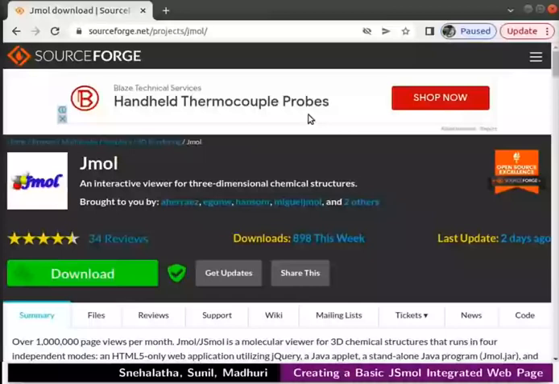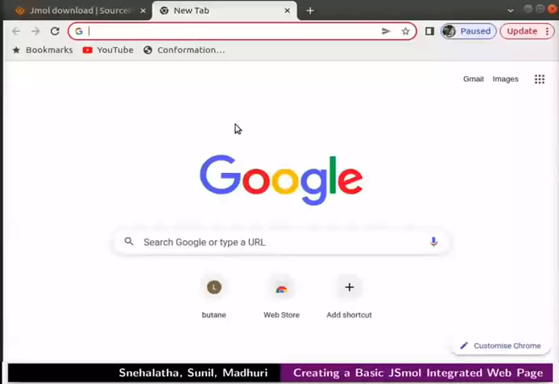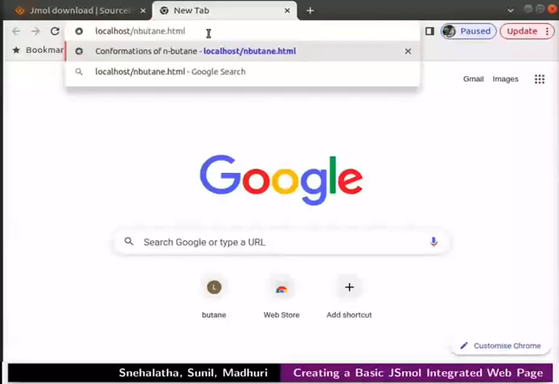The code to initialize JSMol is on line 15. I will edit the version number here as 14.32.83. Scroll down. Edit the title on line number 49. I will type conformations of N-butane.